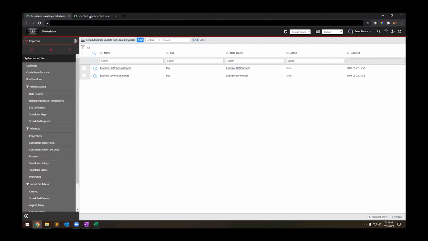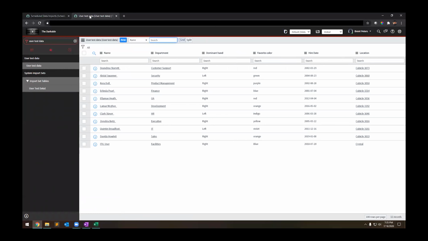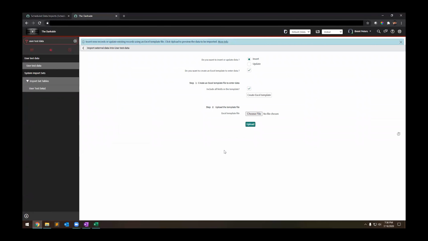One of the other ways to do it is from the list. So we're in the user test data. If you click on the hamburger, or if you don't have V3 enabled, you can right click over here by the header names. Either way, click import. From here you have some limitations, but you have a lot of options.